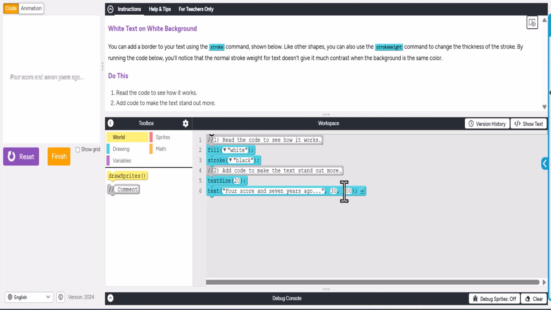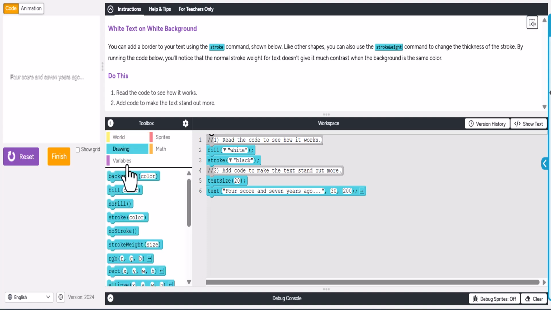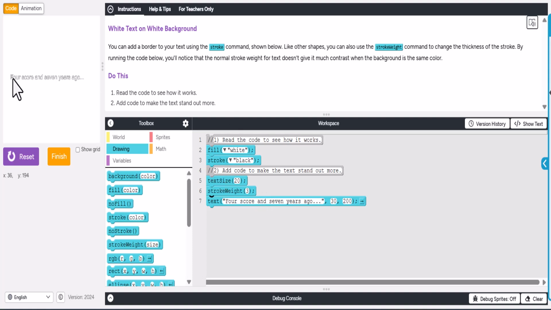So what we want to do is add a stroke weight to this. So that's under drawing. And we're just going to go ahead and drag this out right here. Okay, and it sets up as 3. Let's just try 3, see if that fits it. What that basically does is it makes this a little darker. So let's go ahead and run it. There we go. So we can do that.